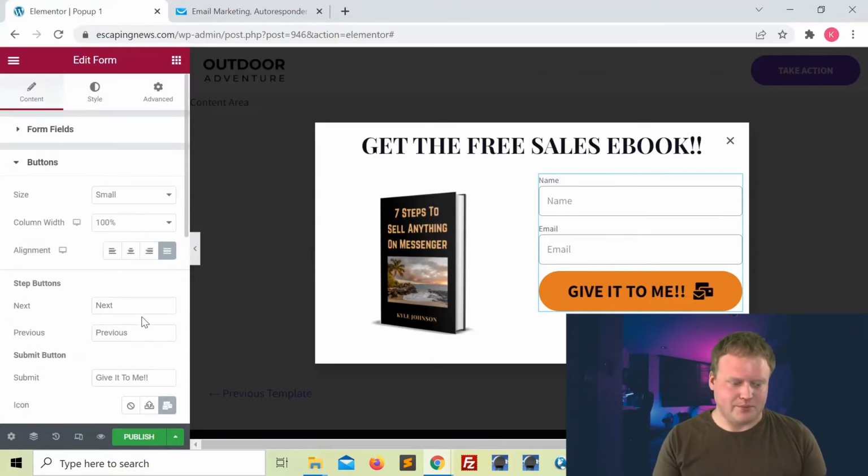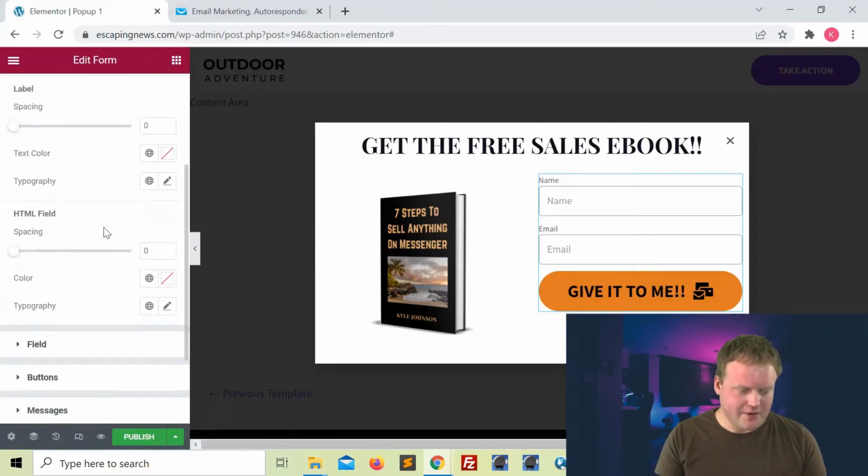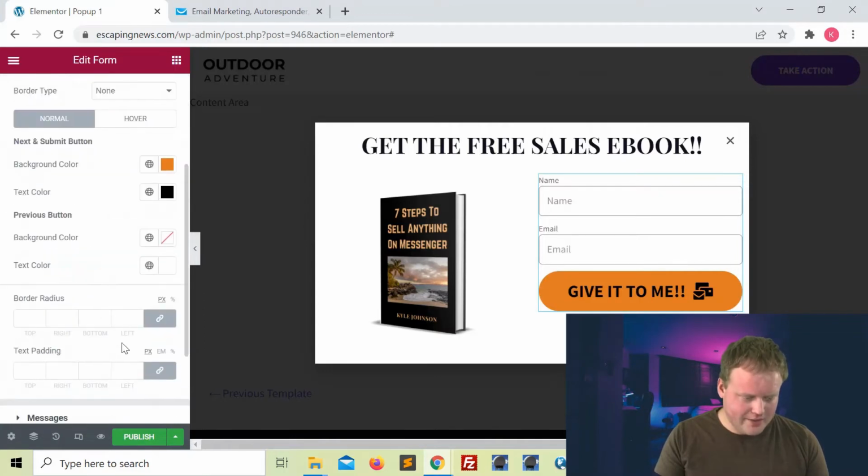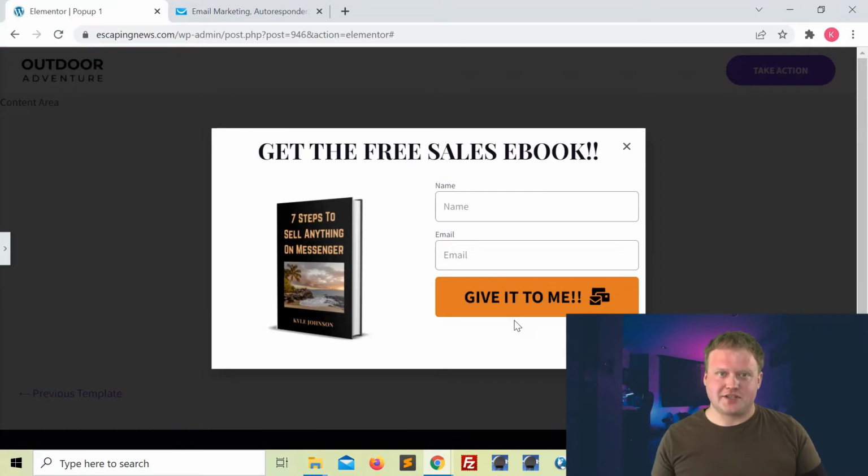Okay, now I'm going to adjust the border radius for the button. So I'm going to go to style and go down to buttons, and then border radius, I'm going to just click to about 5. And that looks pretty good. I'm going to just adjust the margins and the background color for the form, and we'll be done.